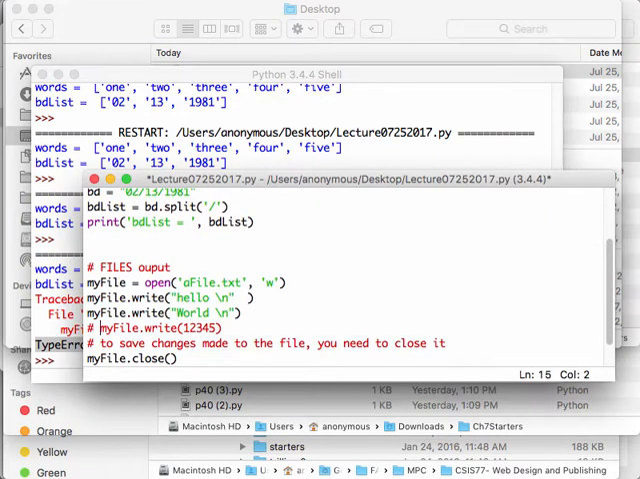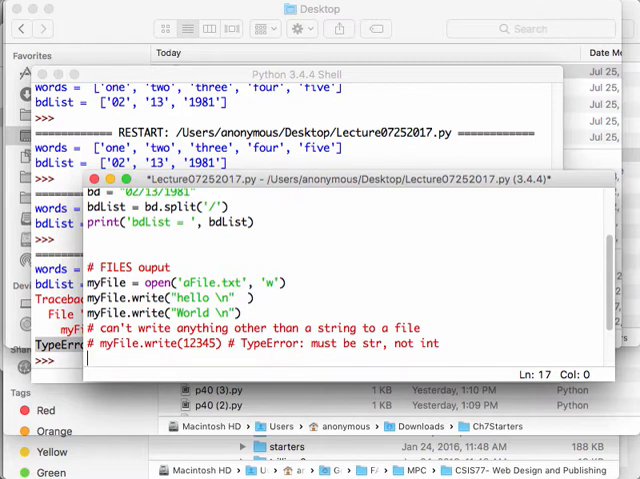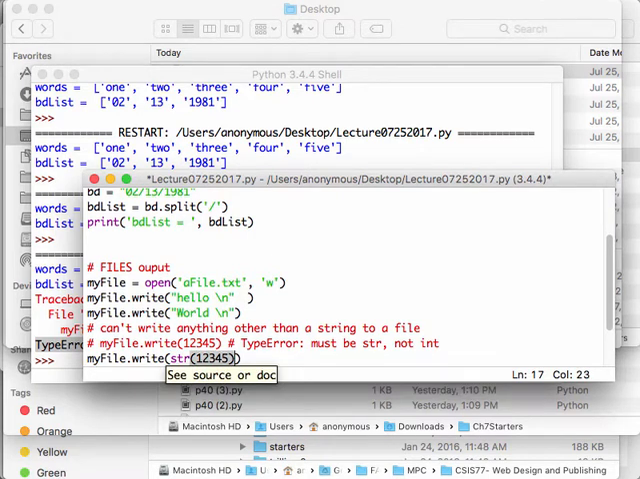The error that I get here is this. Okay. So you can't write anything other than a string to a file. So I'm going to get this whole thing again, copy it, and I'm going to say str open and close parentheses. Now I'm casting the integer or whatever number I have into a string.